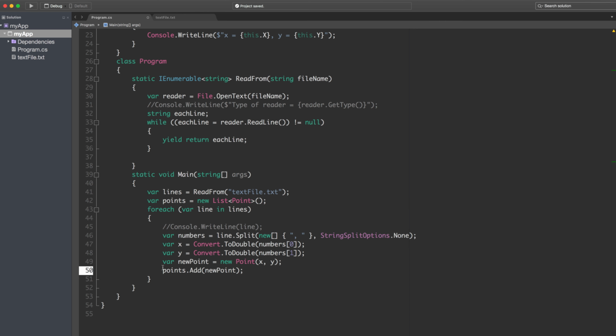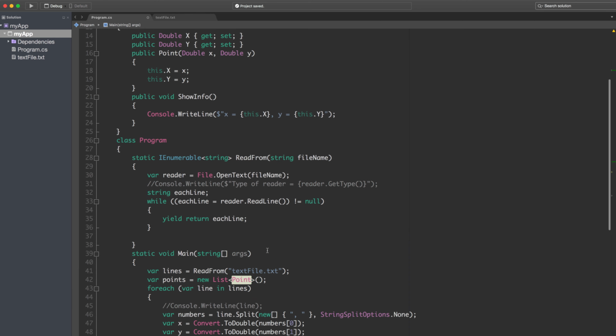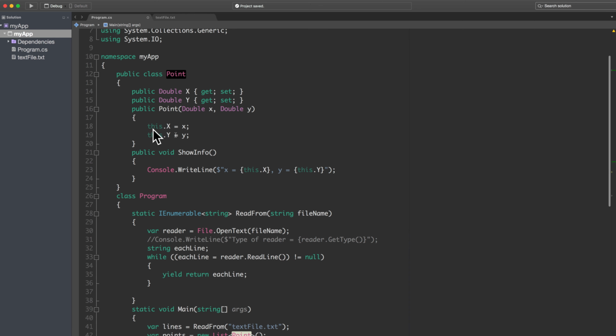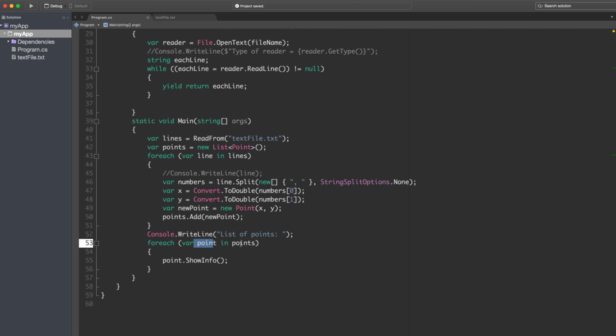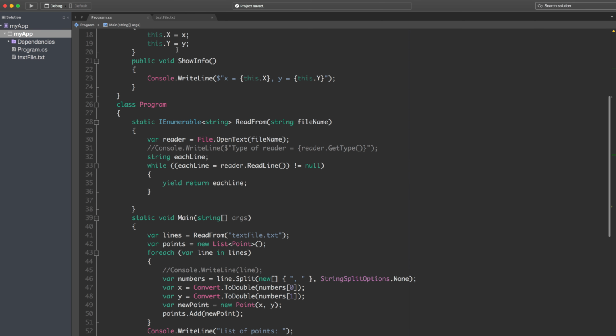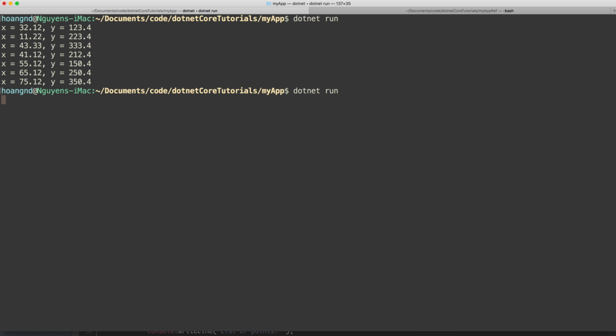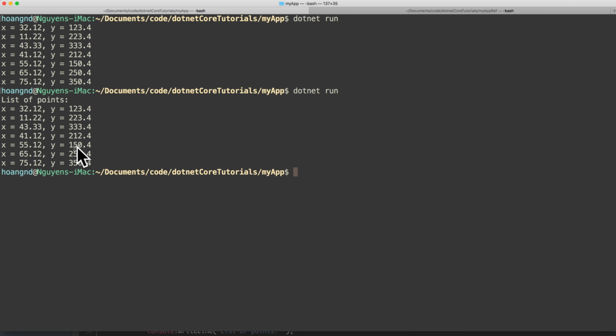And we initialize some new Point objects and add the new objects to the existing list by using Add, adding a new point, and we display by calling the ShowInfo method. It is a public method, so you can call it to display the detailed information of an object. So after running, we have x and y here.